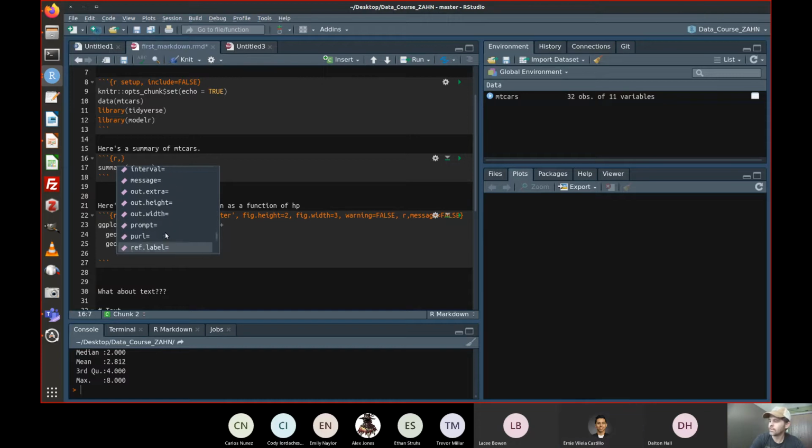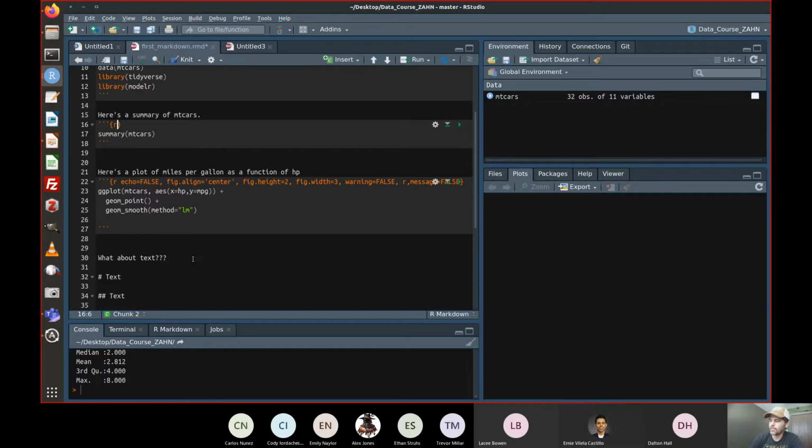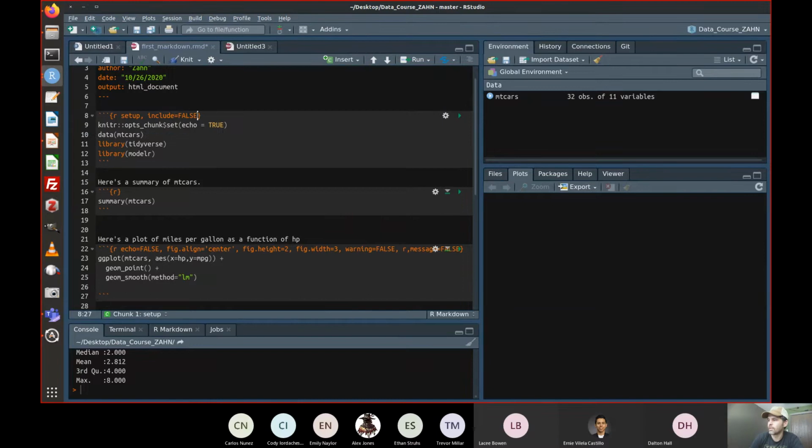Not helpfully, it doesn't show you what they do, so you may wind up Googling some of these, but there you have it. Okay. So let's see here. Echo equals false. You can have code that's not evaluated, so you can say include equals false. Okay, like that.